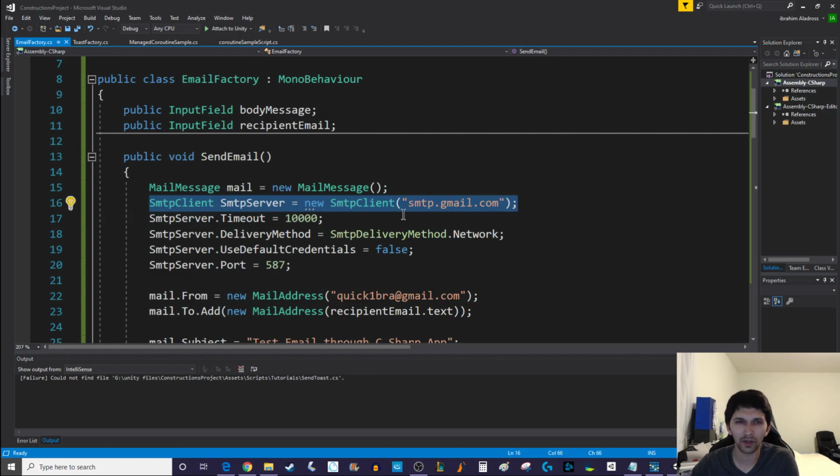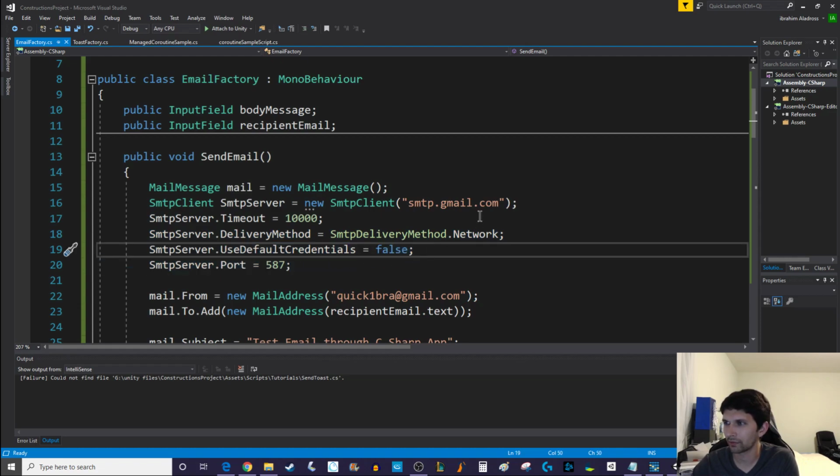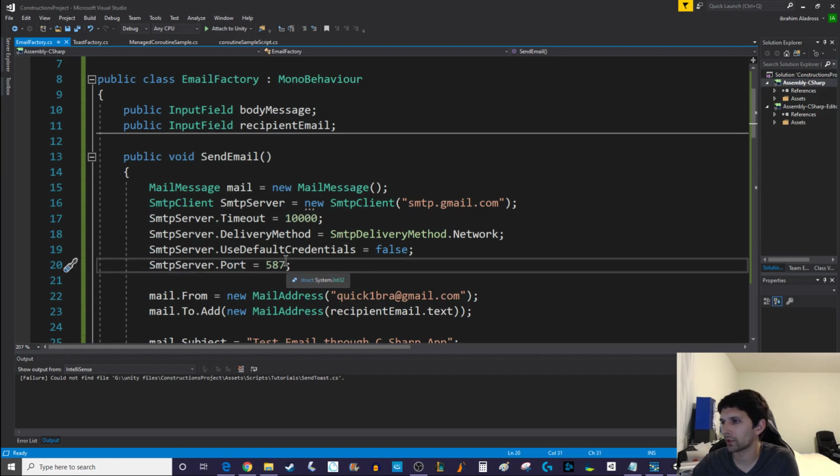And that particular client, if we're using a Gmail address, is smtp.gmail.com. Don't change this string unless you know what you're doing and you're setting it up for a different SMTP server. Go ahead and give it a timeout value and then a delivery method, in this case network, and set default credentials to false if you're using Gmail, and set the port to 587. Again, the port, you can find that based on your SMTP server.